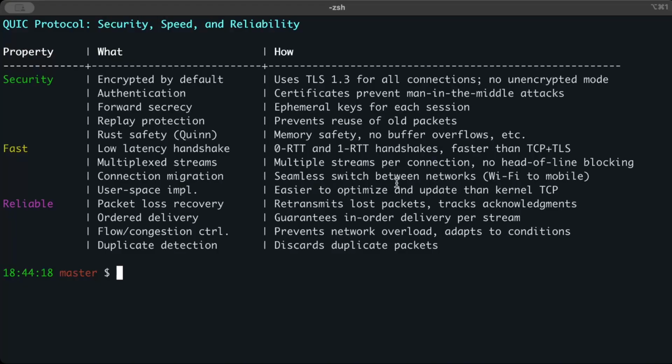So, seamless switch between networks. This is the reason why these big, giant companies are acquiring or using HTTP 3, because of connection migration, seamless switch between networks, Wi-Fi to mobile and stuff. So yeah, this is what makes it really secure, fast and reliable.